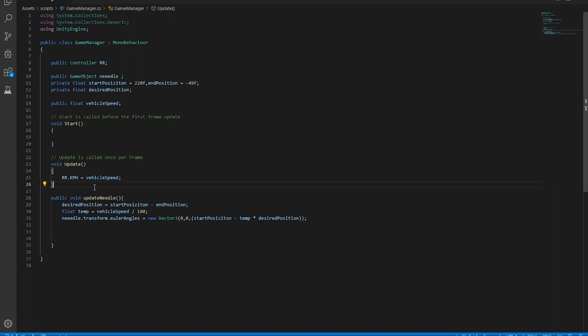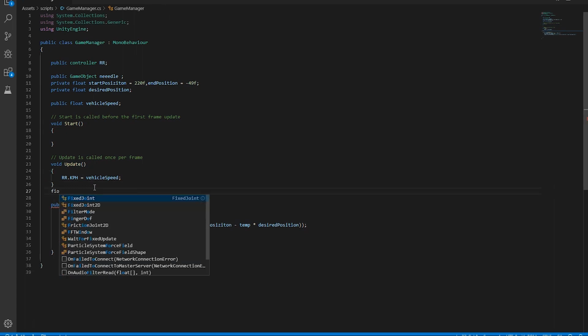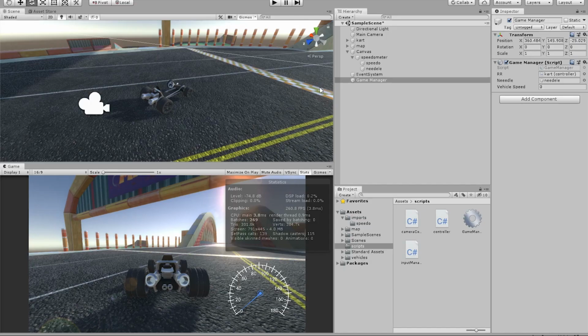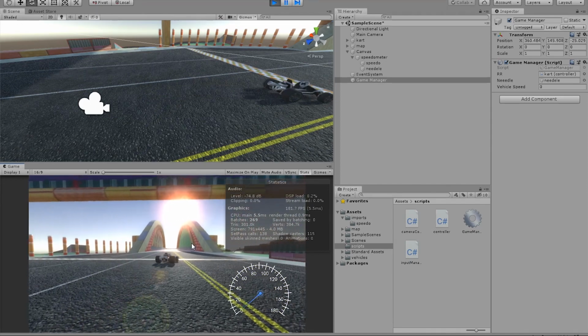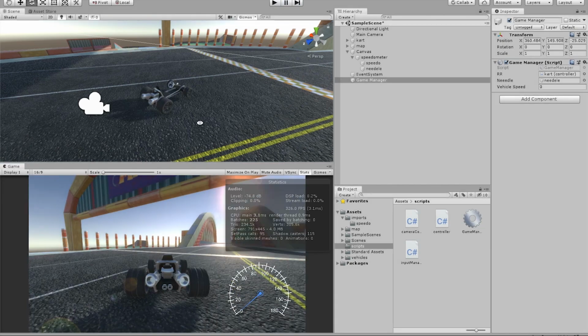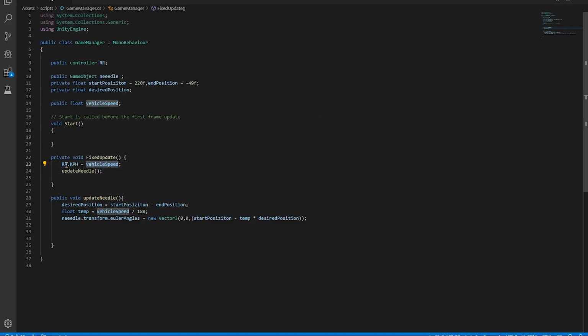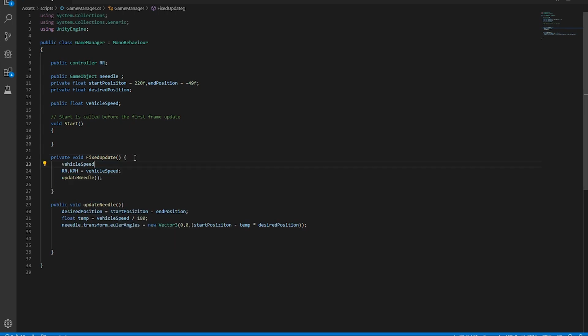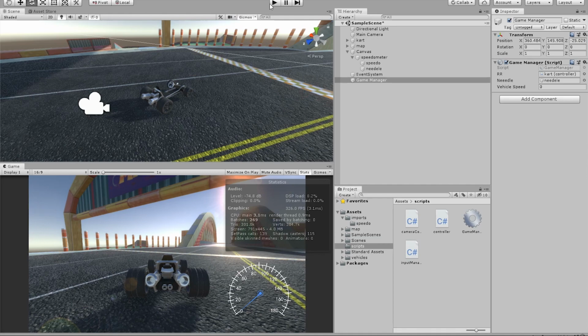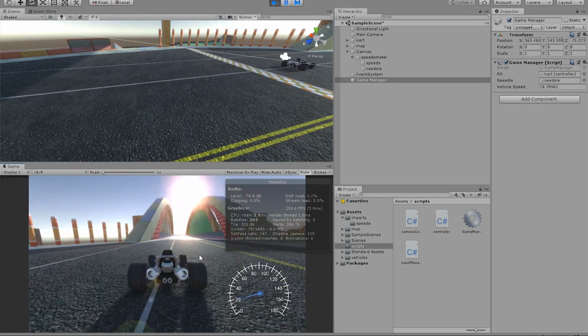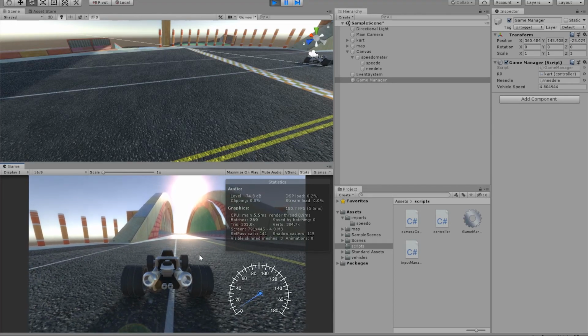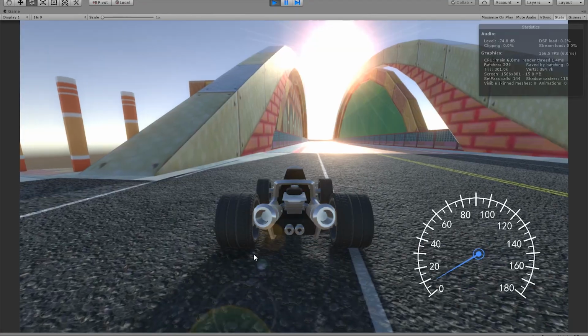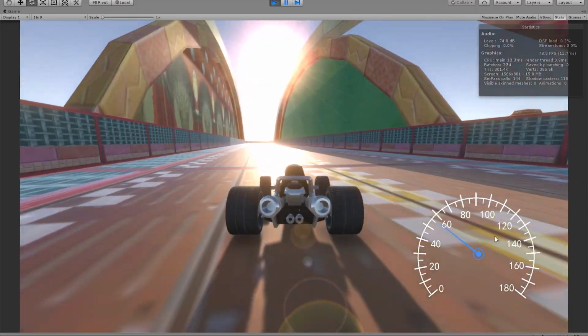Instead of update, I like to use fixed update. Okay, I've made a slight mistake. I clamped the KPH. This should be the other way around. Scratch that. Okay, now our speedometer is working.